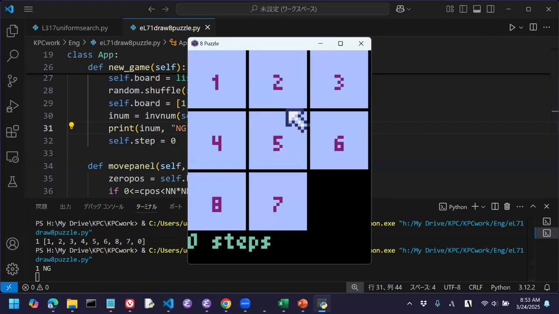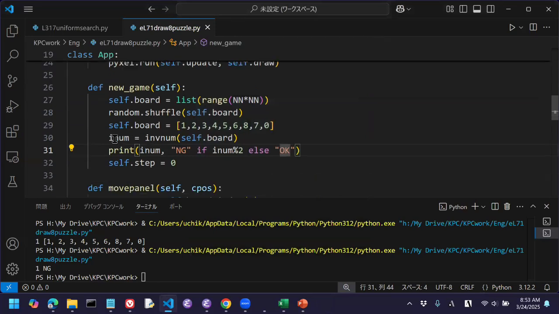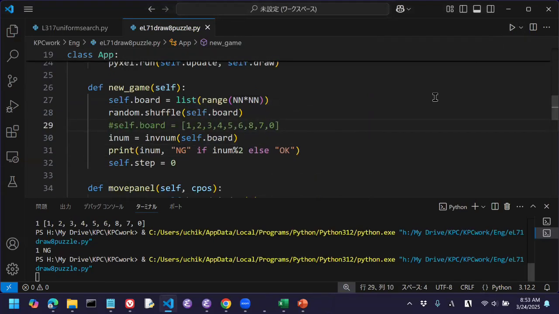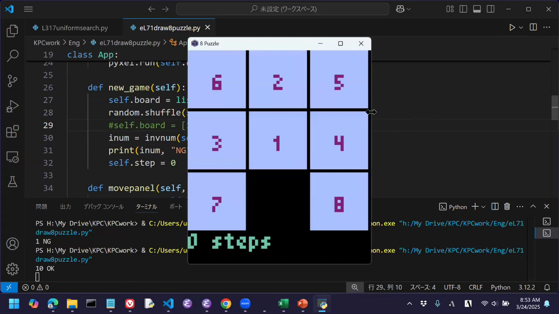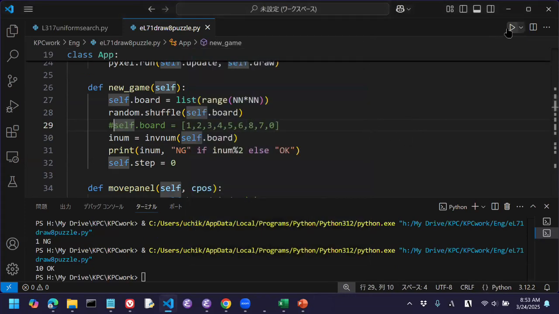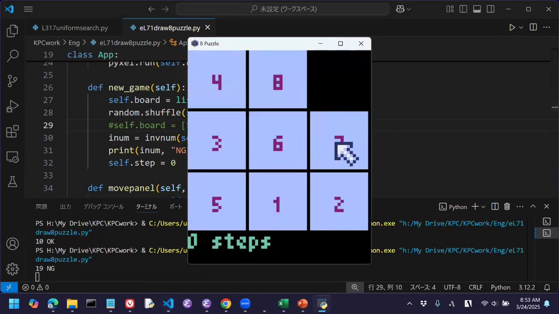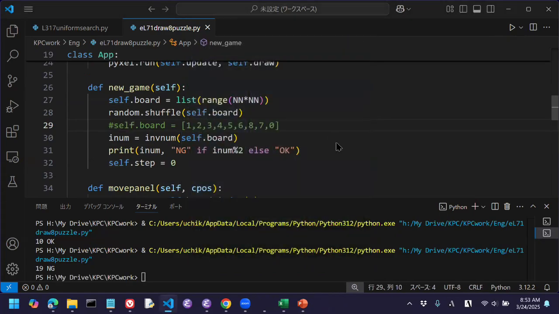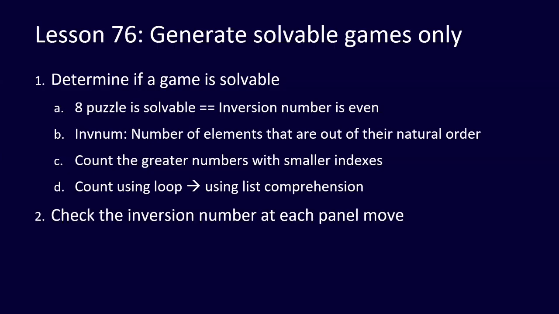This is NG. Okay, let's comment this out and run it randomly. This is solvable. Again, let's do it. This is NG. So maybe this is the easiest way.